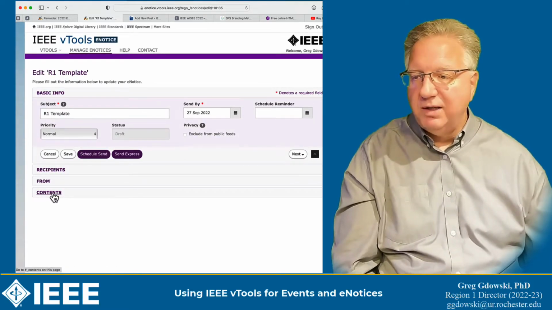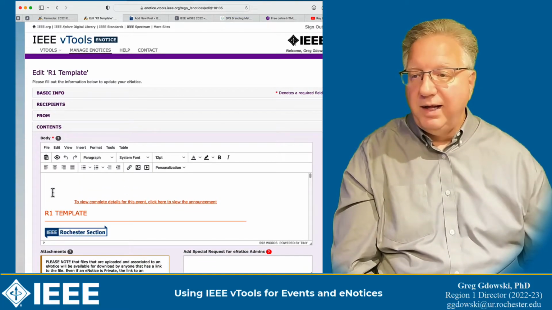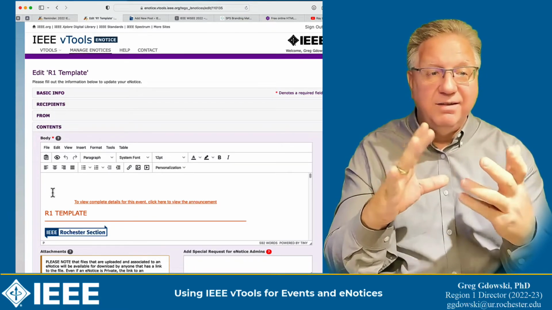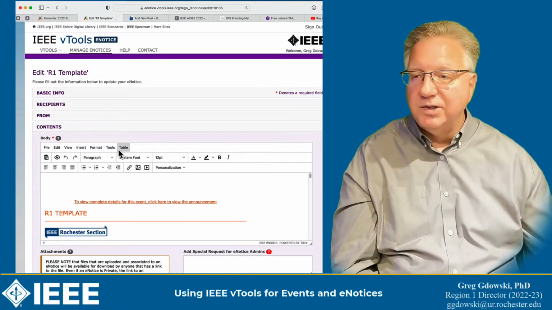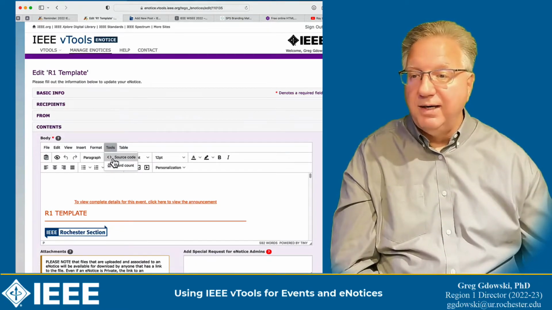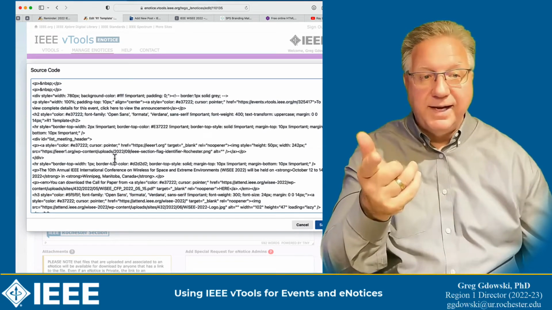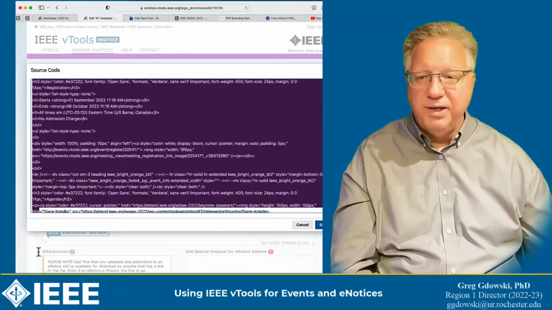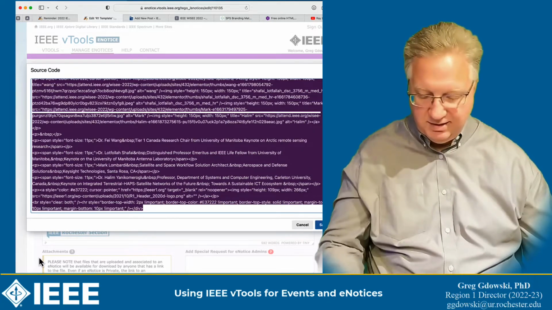I'm gonna look at the contents, and you don't see those little two brackets there. They've hidden it in this case, but it's there. All right, so if you go to Tools, there it is, source code. So I'm gonna edit the source code. Here's the HTML code, just like before. Copy all the HTML code, all of it.